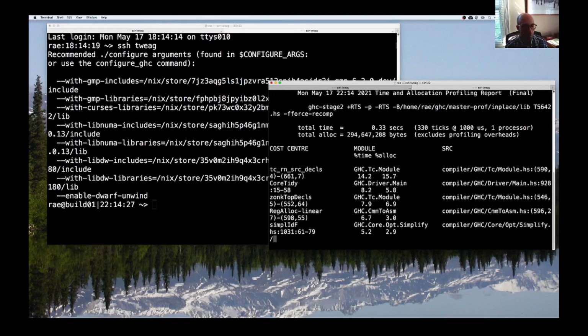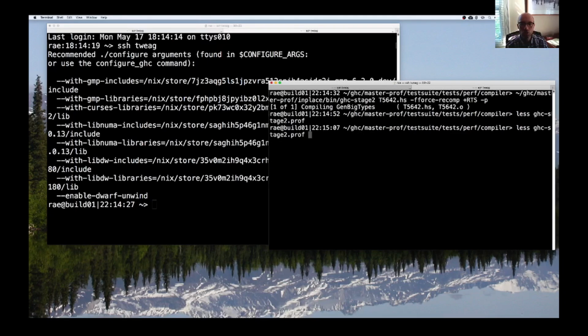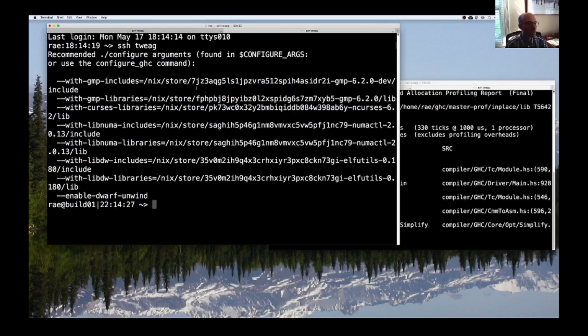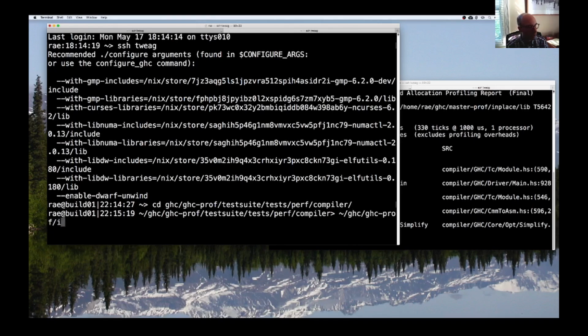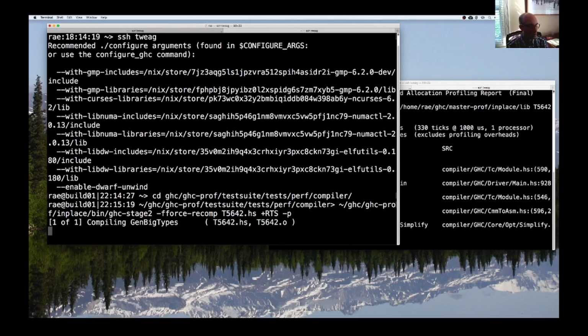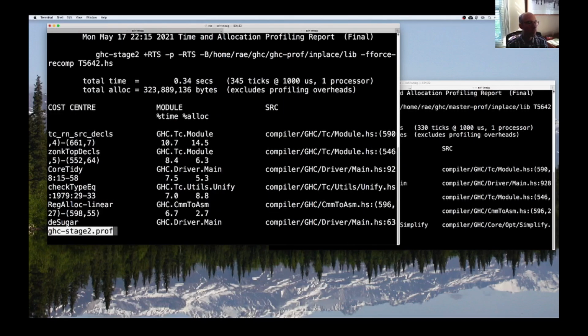Excellent. And I'm going to look up check type. Well, first off, actually before I do that, let's do this look for chimeras thing. So here, let's cd into GHC prof, test suite, tests, perf, compiler. Now we're going to do GHC prof, in place, bin, GHC, stage 2, force recomp, 5642, RTS -p over here. Okay, so now this created a separate GHC stage 2.prof.